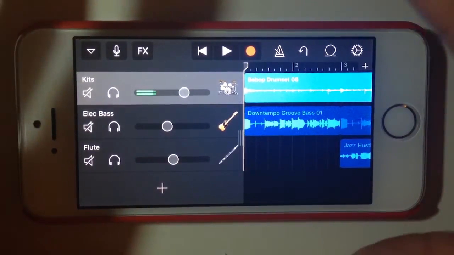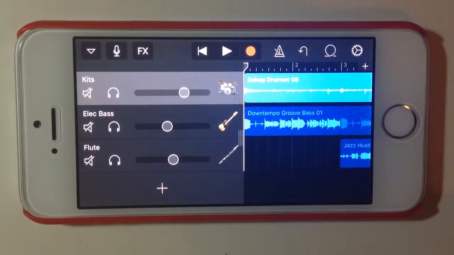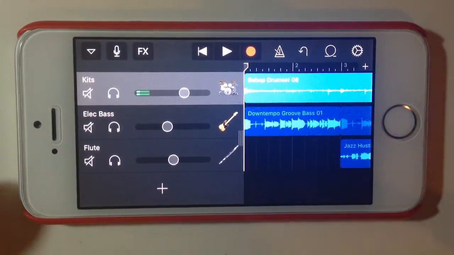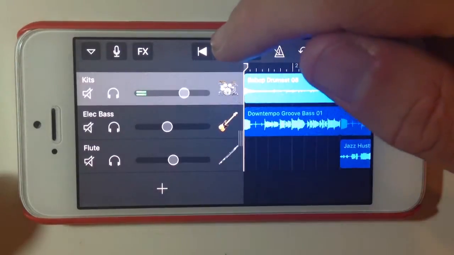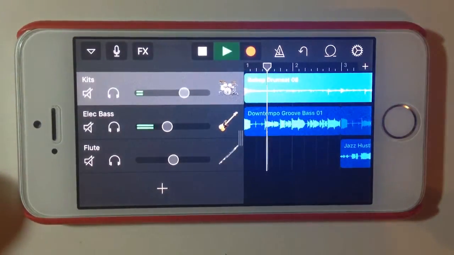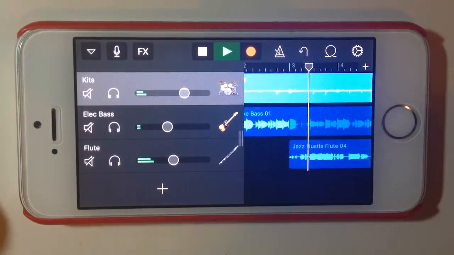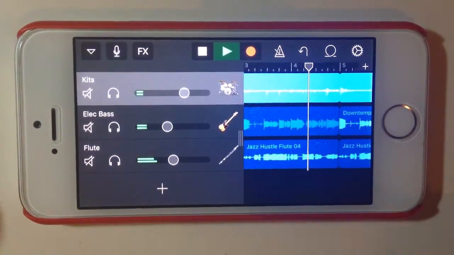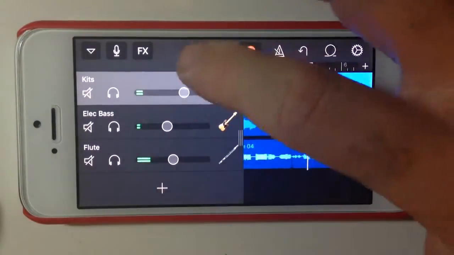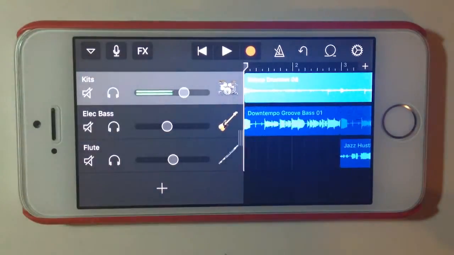So I've got here a little track that I've put together. You can see it's got three tracks here, and it's a little jazz number using Apple Loops that goes like this. So nice little track there. It's got a bass, some drum loops, a bass loop, and a flute. So this is obviously a very simple example, but it gives us a good idea of what we're doing.